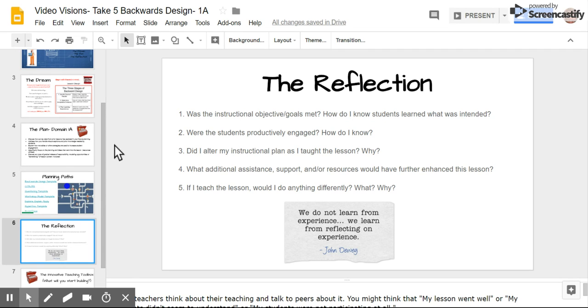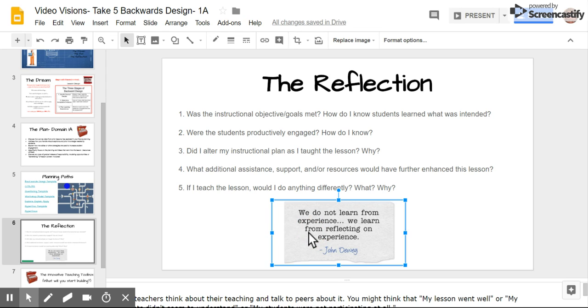Last but not least, most importantly, is the reflection. So we think about our teaching, we talk to our peers about it. You may think your lesson went well, students understood, they didn't understand, they weren't participating. But without more time spent focusing on discussing what has happened, we don't ever change the outcome. So use some of these different reflective questions when you're reflecting on your lesson to help you engage and update for the next time. Because remember, we don't learn from experience, we learn from reflecting upon that experience.